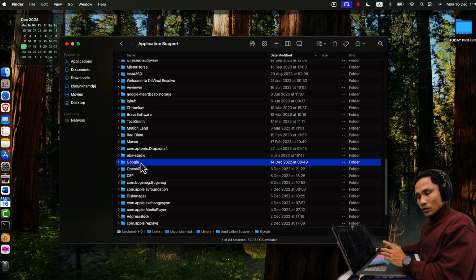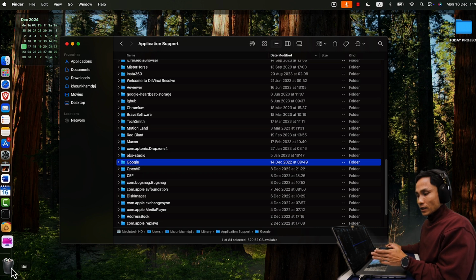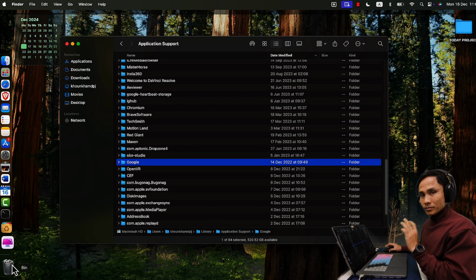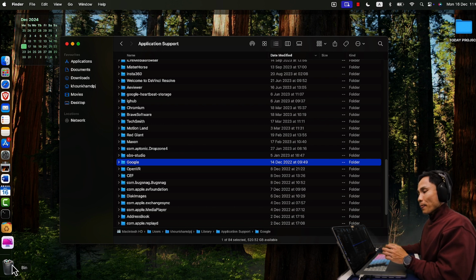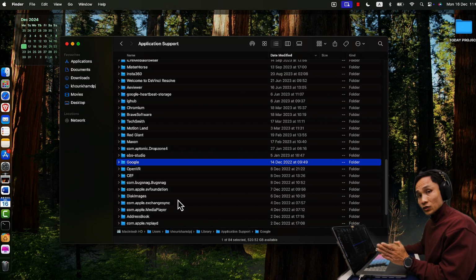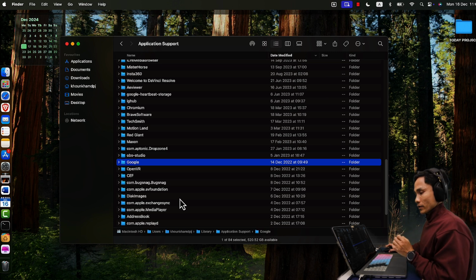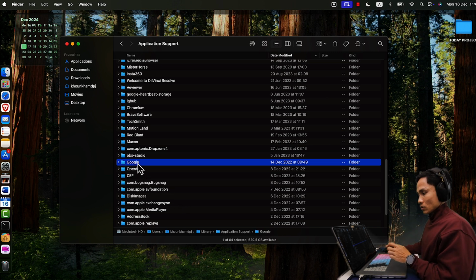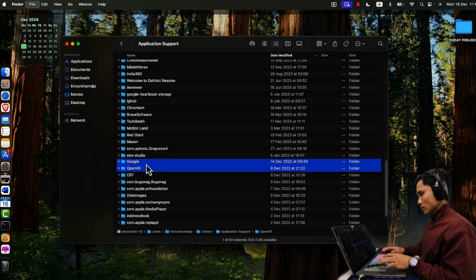So that means the terminal is still not the best method to remove the software. I think it's the same as drag and drop, but what's different is it's just not stuck in the trash bin. It immediately removes it, but it does not remove the associated files of that program that we remove. For example, this one is Google. Let's remove Google.